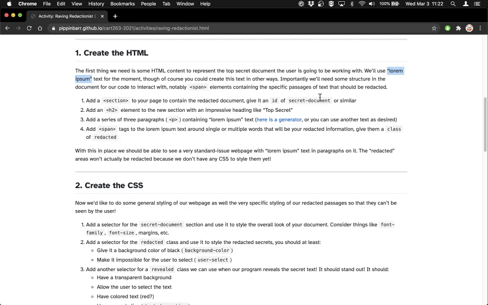And then within that, we're going to need a bit of structure in the document to insert our text into. And most importantly, we're going to need span elements to denote where the secret bits of our text are. So let's do that.